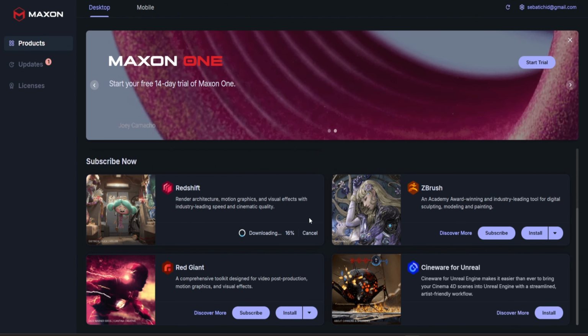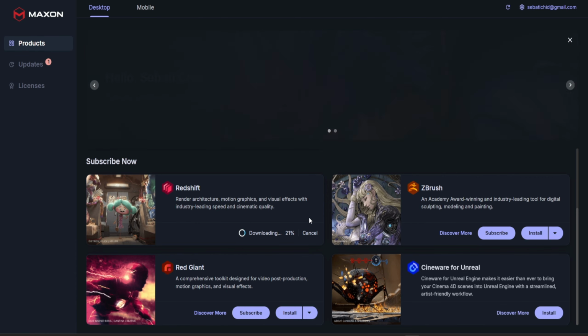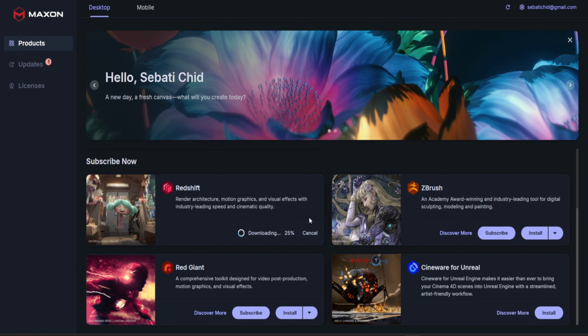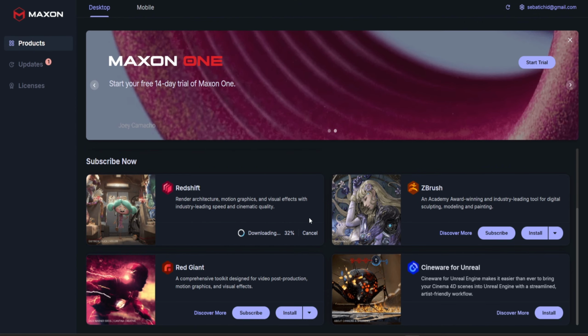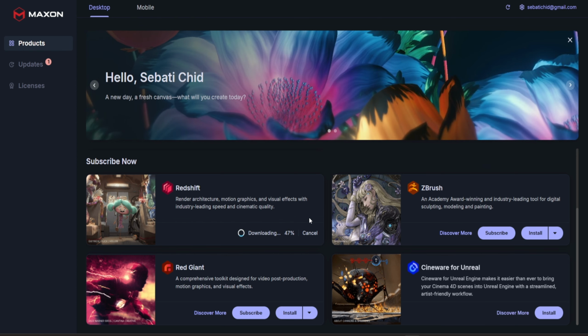After that, you can open your Cinema 4D, go to Edit, Preferences, and then Renderer, and into your Redshift to verify that the plugin is recognized. You may need to enter your Redshift license key, so you're gonna have to get that first or log in with your Maxon account to activate it.